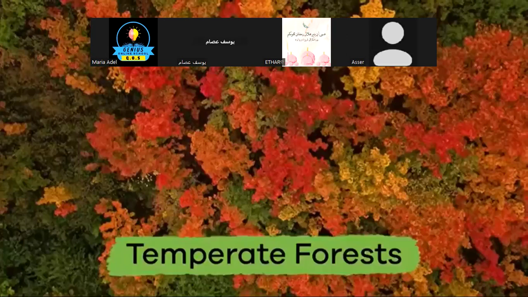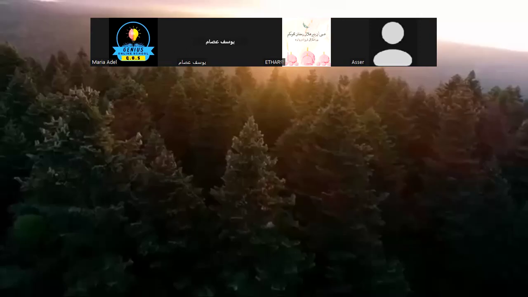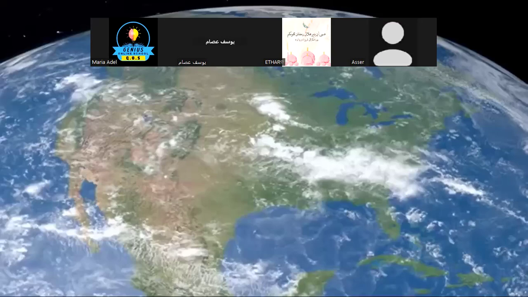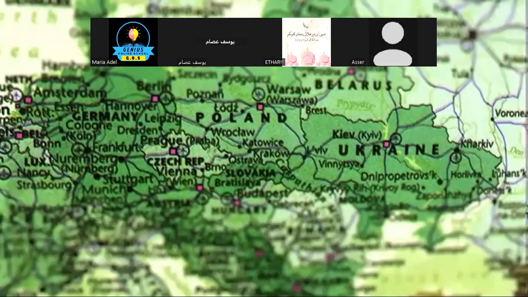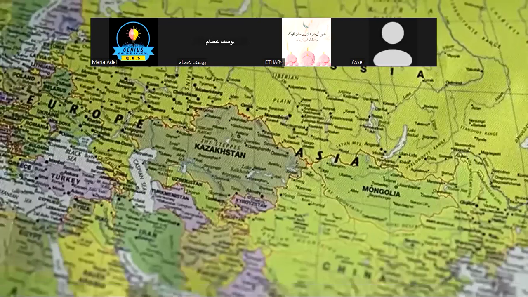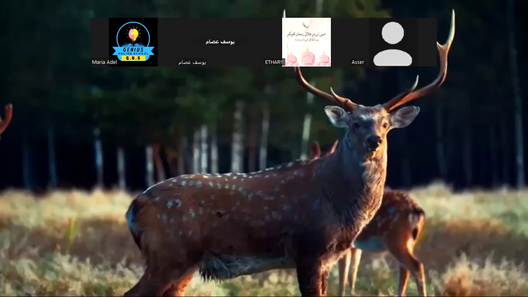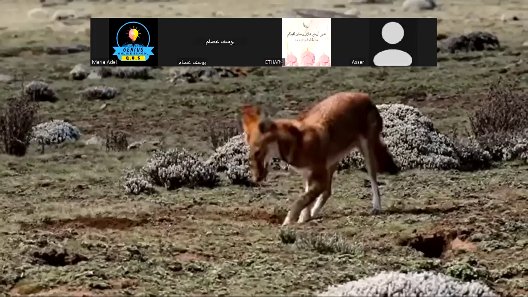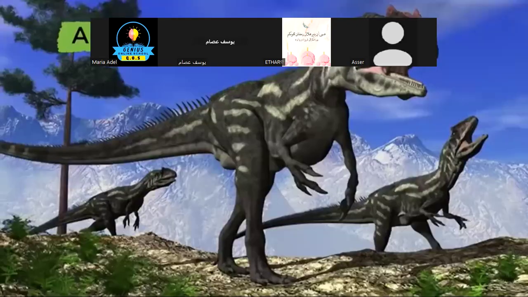Temperate forests have trees that lose their leaves in the winter or remain green all year long, like pine trees. There are lots of temperate forests found in the United States and on other continents like Europe and Asia. This is the habitat where you can find deer, elk, turkeys, and wolves. And guess what? Way back in the day, dinosaurs used to live in temperate forests too.